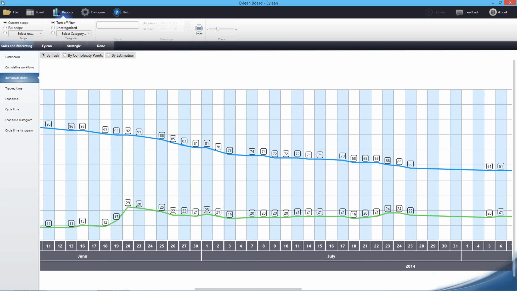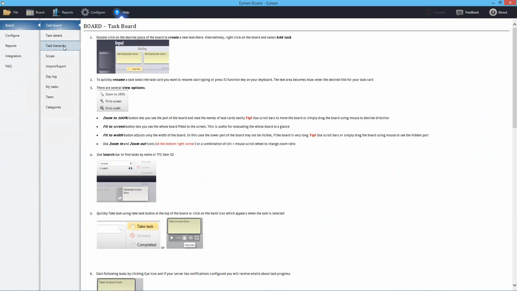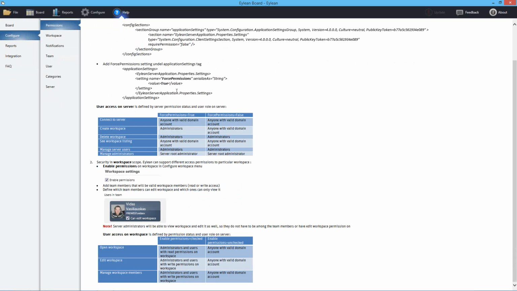And the last thing I want to talk about is permissions. Well, as Eylean is all about freedom, the tools still have some abilities to restrict people, and there are a few of those. It's not a really visual thing, so I'll just pick up our help section where we will show you a really simple table, and it says which action can be performed by which particular user.